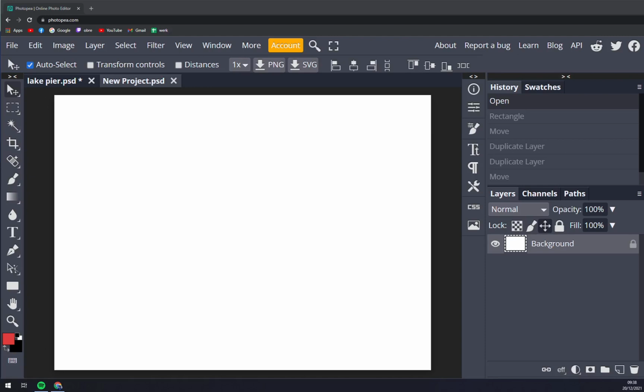Hello guys, my name is Matthew, and in this video I'm going to show you how you can duplicate the objects in Photopea. First things first, let's start on the blank paper, and let's say we want to basically copy paste the layers as well.